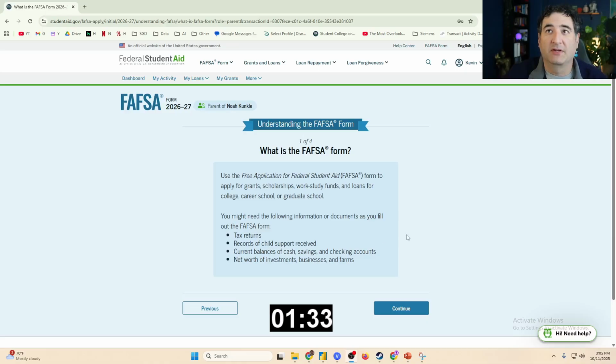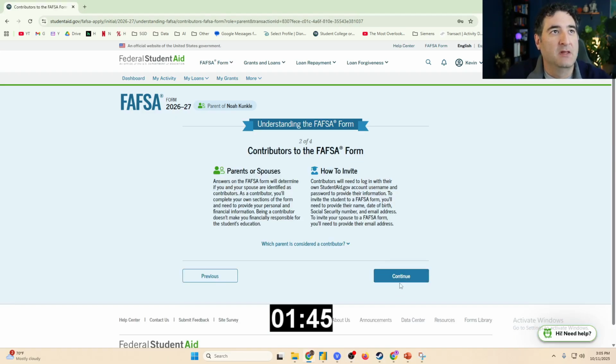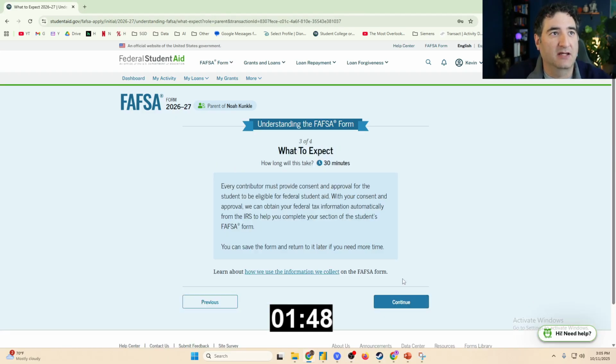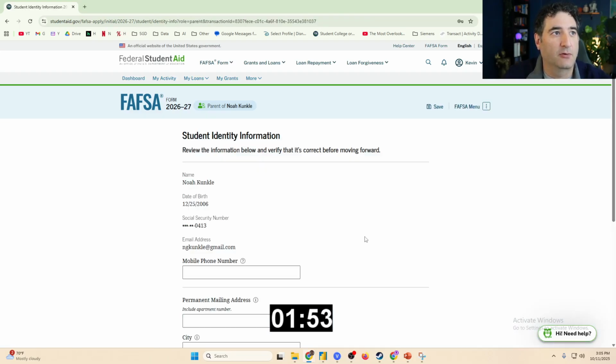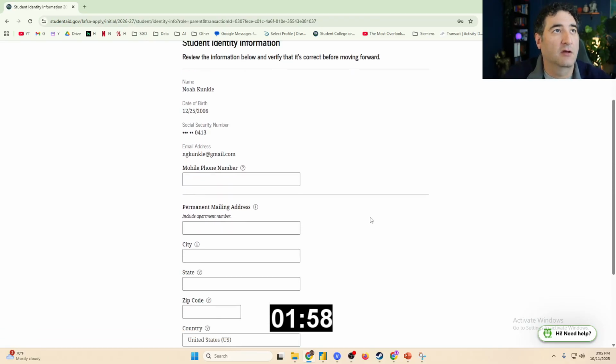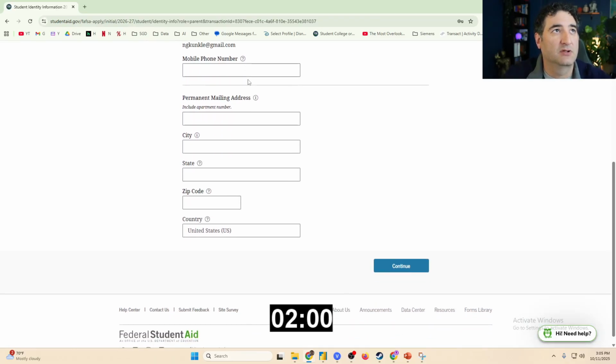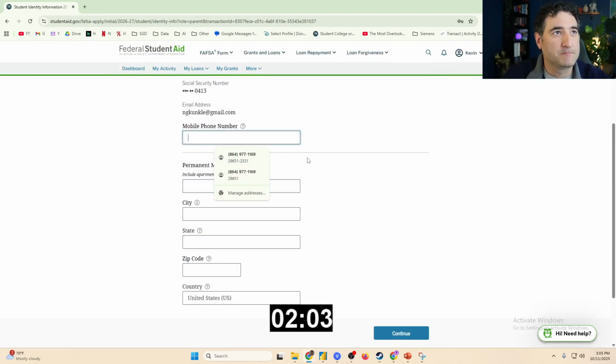So I filled that information out, then I hit continue. I've gotten to this page right here. So what is the FAFSA form? This is telling us what this is about. I'm going to go fast through this just to see how fast we can get through it. Parent and spouse, how to invite, what to expect, start the FAFSA form. I'm going to blur out this information about my own personal student. I'm going to stop it here, fill this out, and then I'm going to come right back after I click continue.